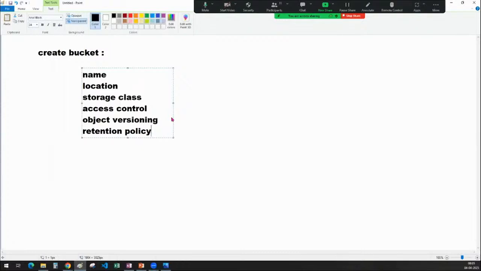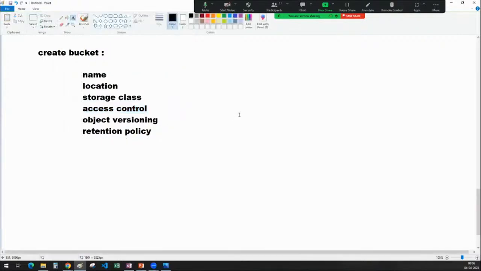So what are these? We have to give a proper name to the bucket, because it is not that I can give any name. It has to be a globally unique name. How to select a location? We know that we have a region option, a dual region option, and a multi-region option. And storage classes, there are 4 storage classes: standard, nearline, coldline and archive. Access control also we have 2 options: access control at bucket level, and access control at object level. So we have to see all of these things while we are creating a bucket.